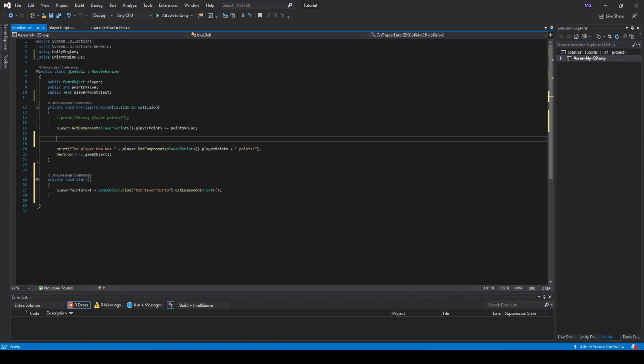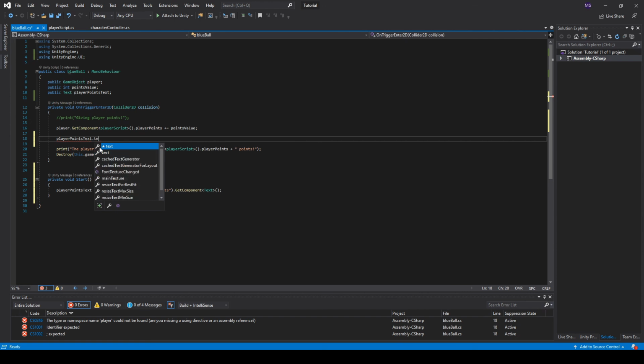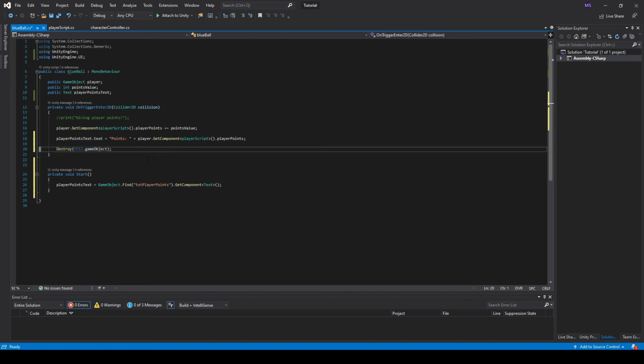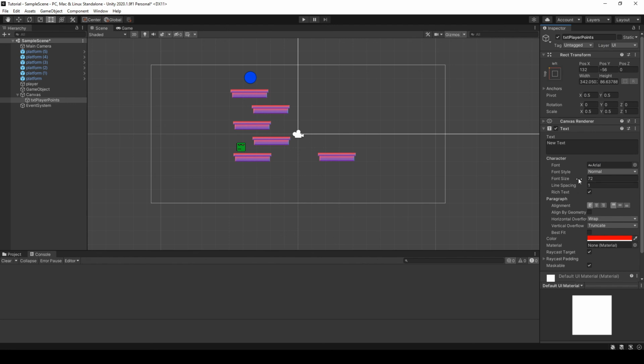So now that we've done that, what we can do is we can say playerPointsText.text equals "Points" plus player.GetComponent points. And we don't need this print statement anymore because it's going to be kind of explicit. So we can get rid of that. Now what we probably should do before we run this is we should probably initialize the text field to say points in the beginning. That way, you know, it says something at the start. So we'll just initialize it to "Points" and then 0, kind of like that. So let's see what we get here.